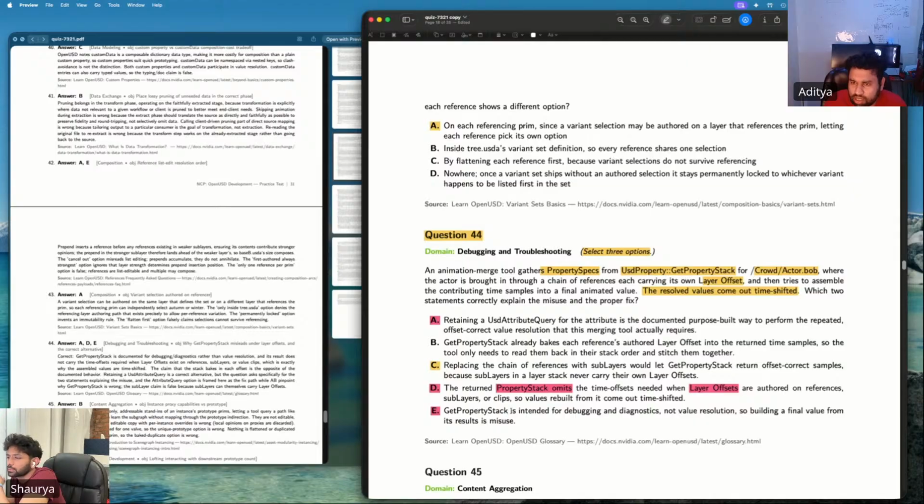Get property stack is intended for debugging and diagnosis, not value resolution. So building a final value from its result is misuse. Option C, replacing the chain of references and sublayers, which get property stack returns... Oh, okay, which is wrong. I get it. What is it? Debugging and troubleshooting.